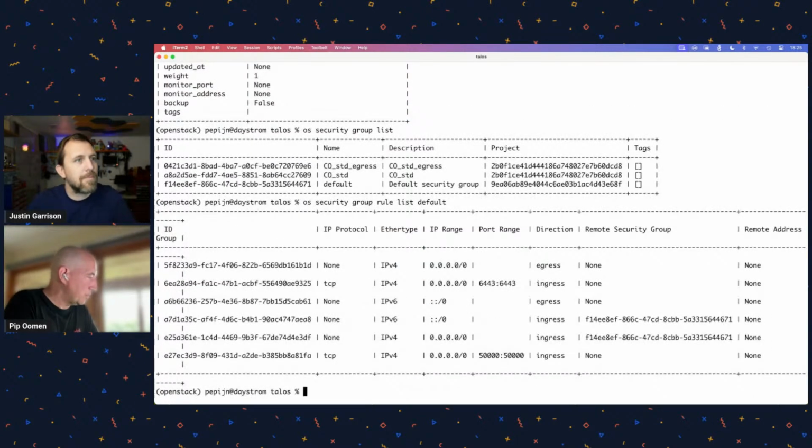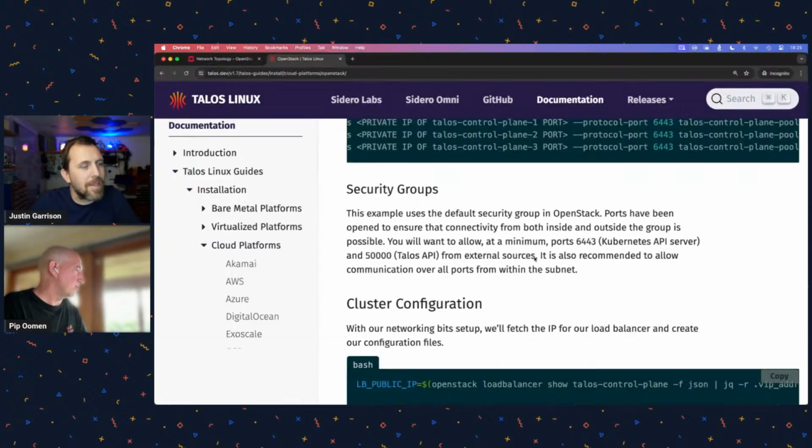And here I opened up the complete internet for 6443 and 50,000. It's not really what I want to do usually, but just to make it easy, we just open up this. And this is what it describes here in the documentation as well. Use the Kubernetes API server 6443 and open up the Talos gRPC API on 50,000.